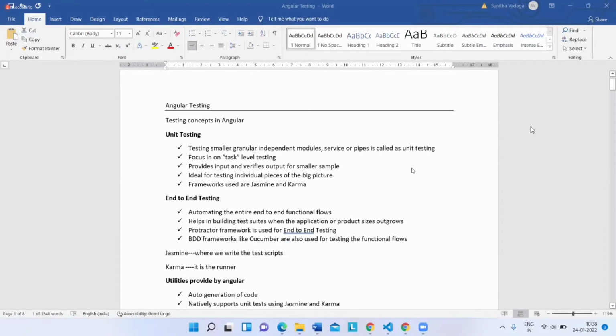So today we'll look into Angular testing, that is, the testing concepts in Angular and how exactly we can do the testing part of it. In Angular, we can go ahead with unit testing and end-to-end testing.